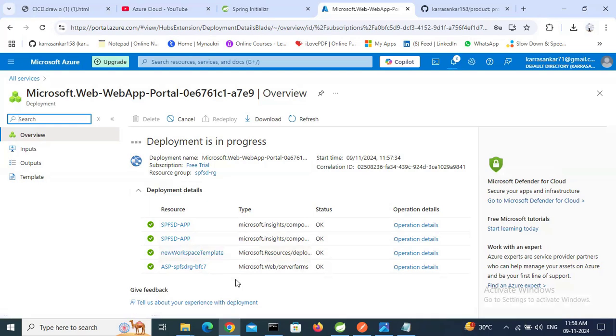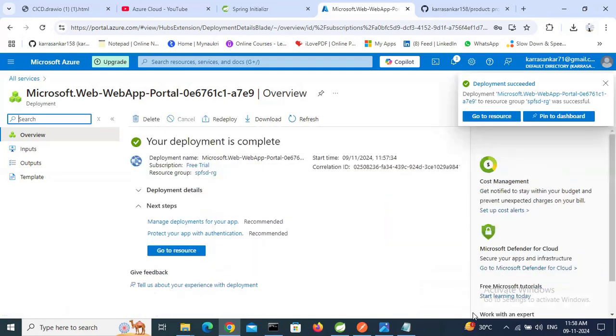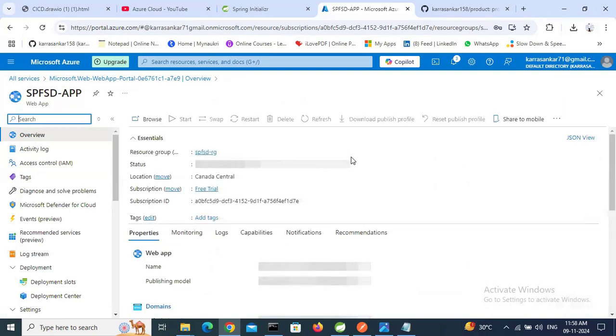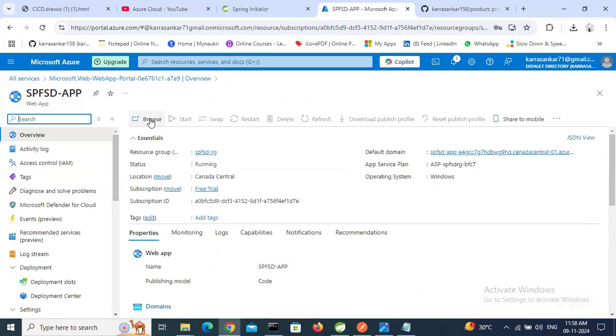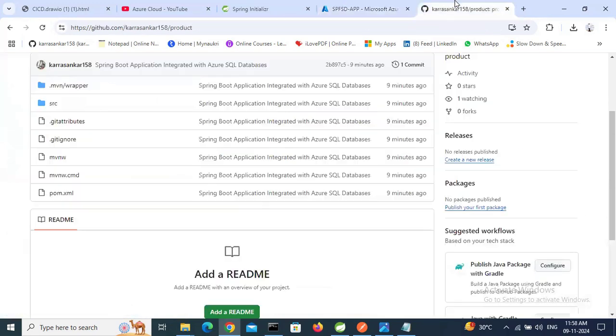Let's check what is being created. Deployment is in progress. So this is done. Go to resource. If you want to access it, browse and access. Otherwise, there is another option also. I will show. So first go to our repository.